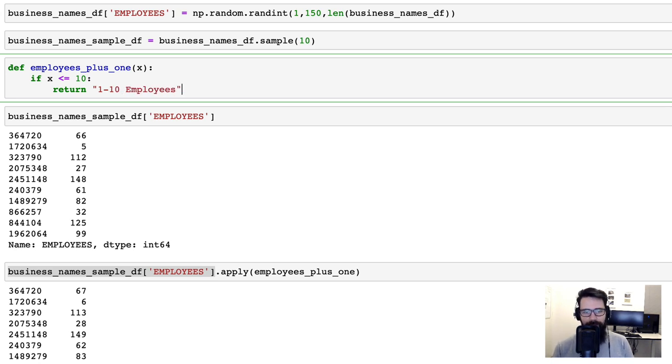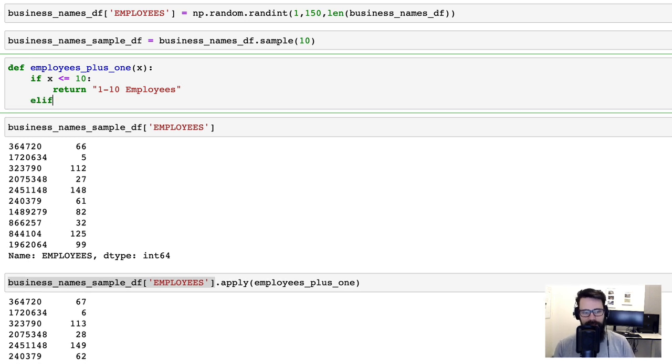employees. And remember, this is the Python way of doing it. There is a Pandas way of doing it. We'll go through both, and you can weigh up the pros and cons of each. So if it's less than or equal to 10, then it's 1 to 10.